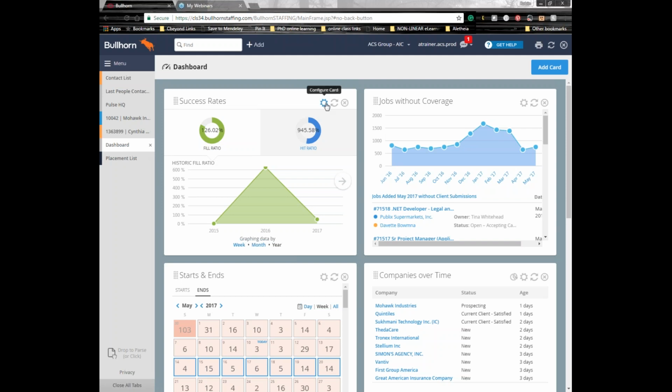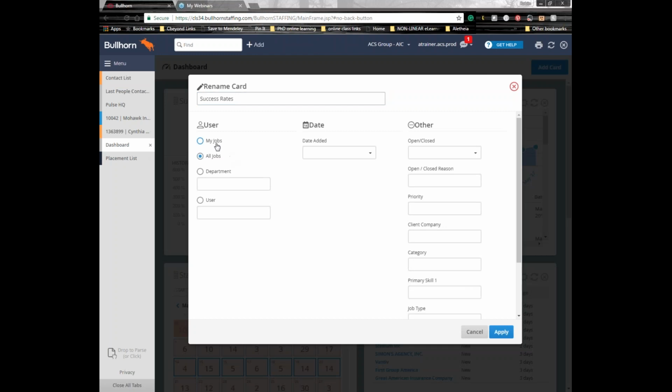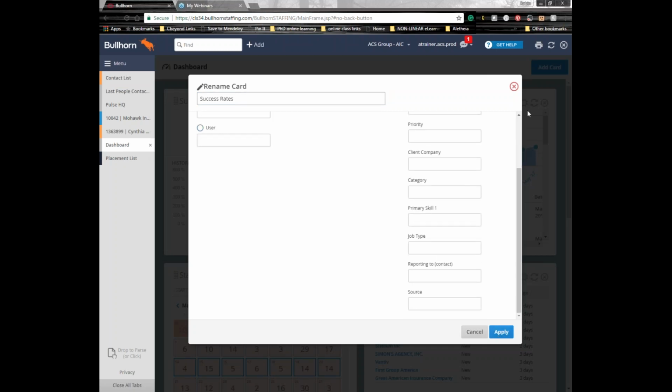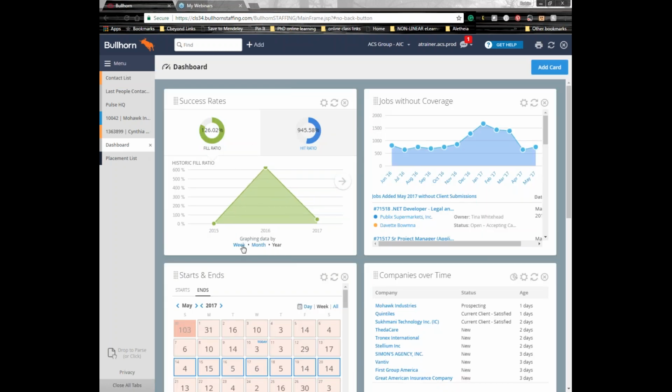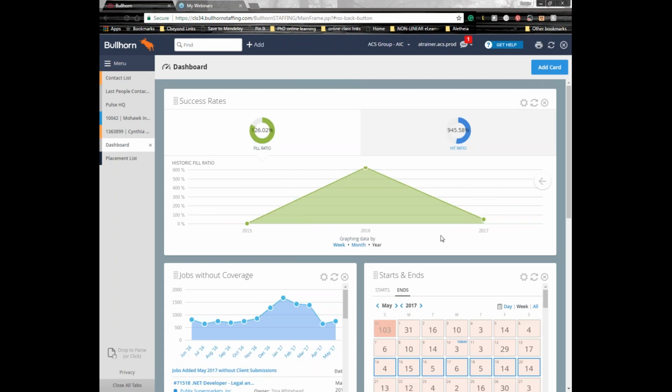You can also configure this card so it's just your job or your department's job and these other categories as well. So just hit apply. Then if you want to see a different graph, right, you can do week, you can do month, and you could even do the year. And at any time, you can always expand these to make them bigger for your own viewing pleasure.